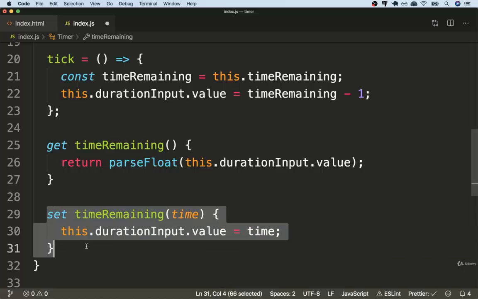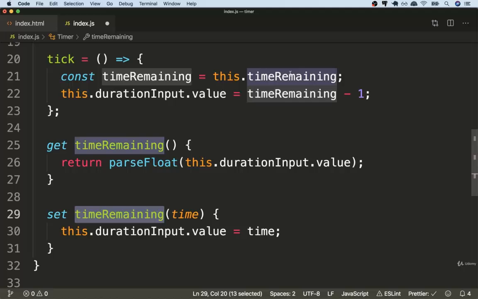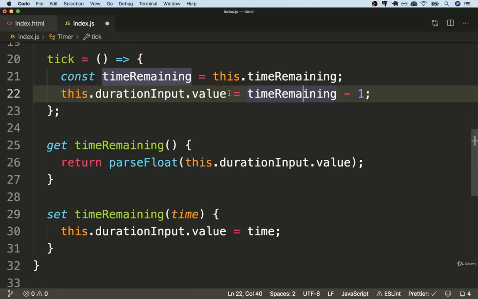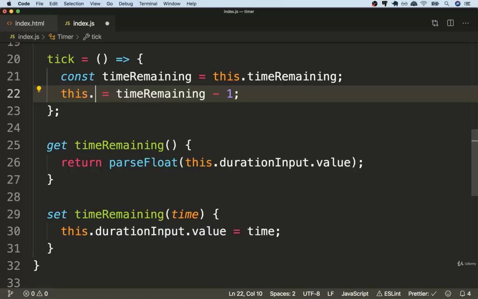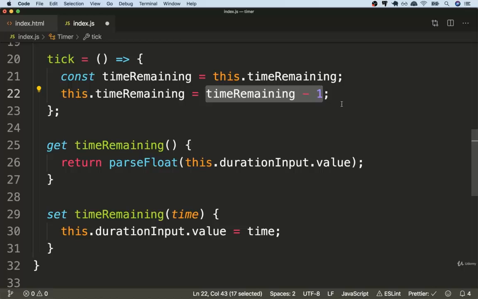So now to make use of the setter, we can just attempt to set a value to the variable timeRemaining. So back up here, rather than saying this.durationInput.value, we could instead just say this.timeRemaining equals timeRemaining minus 1. So in this case, we are attempting to set a value, or essentially assign a value, to the property timeRemaining.